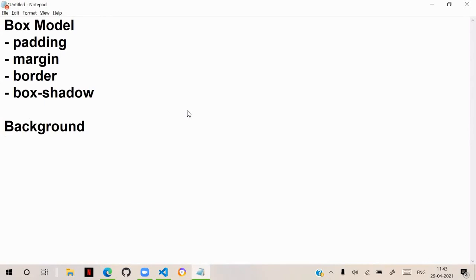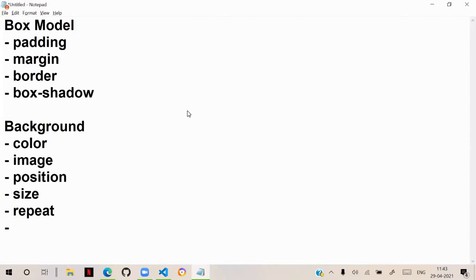Background is nothing but we can apply background color, we can apply background image, we can change background position, we can change background size. So background has options like background repeat, and we have background attachment.